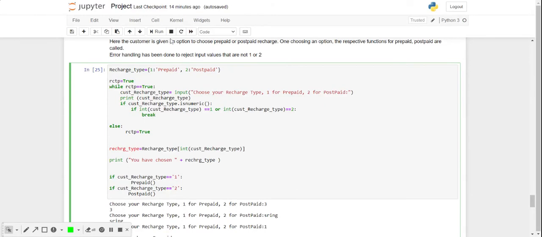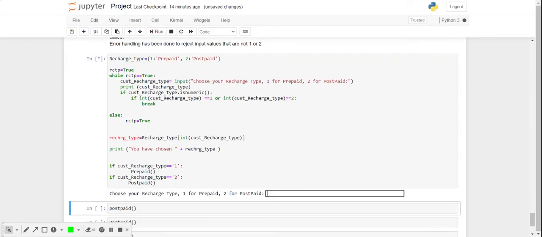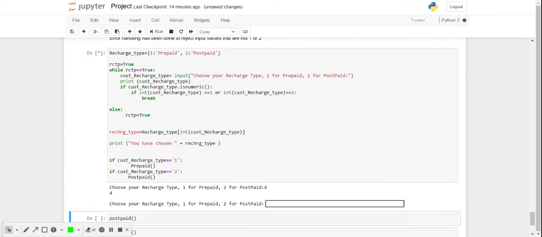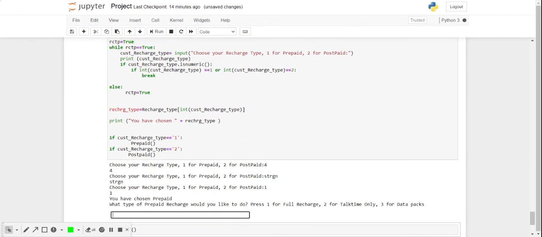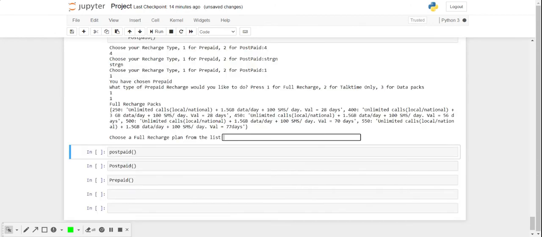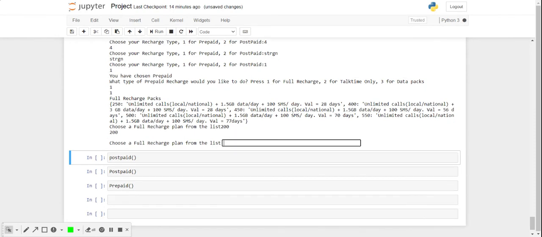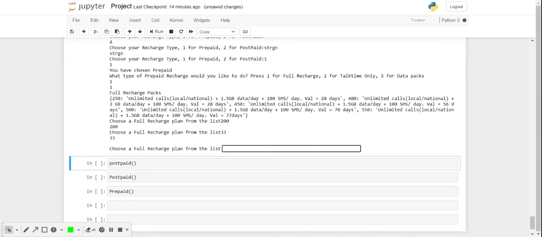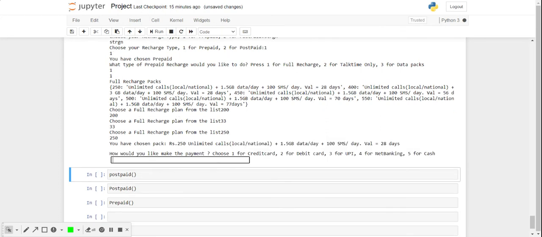Okay, so let me show you some error handling that I've done in the program. So I'll execute it. Type 1 for prepaid, 2 for postpaid. I'm entering 3. Doesn't work. String. Doesn't work. I enter 1. Okay, then now let's choose a recharge plan from the list. Now I'm entering a number that is not in the list. Doesn't accept. I enter something else. Doesn't work. I have to enter a value that is in this list.